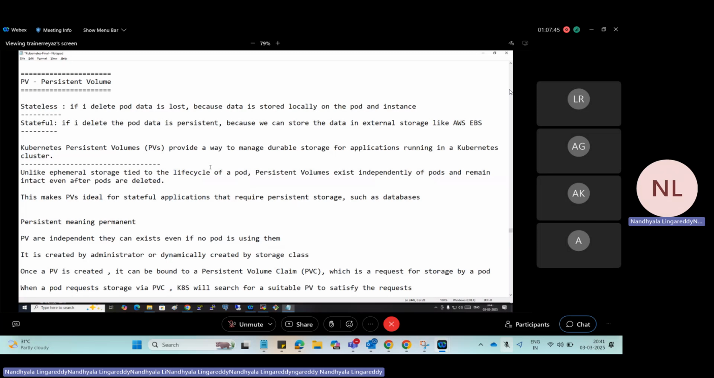If data is lost, data has become less. Stateless. If data is lost, stateless. If data is there, full. Remember that. Many people will put the wrong answers in interviews. In interviews also they will say it the opposite. When I ask what are the stateful and stateless differences, they'll say, sir, stateless means data is persistent, stateful means data is lost. Then to remember, stateful meaning full, data is full. Stateless meaning data is less, gone.